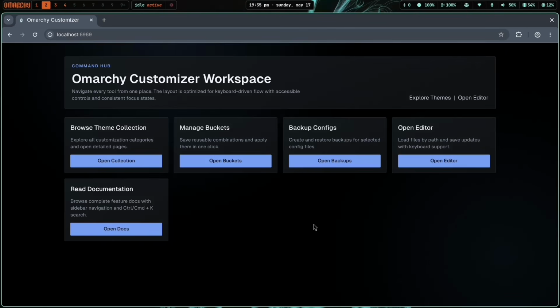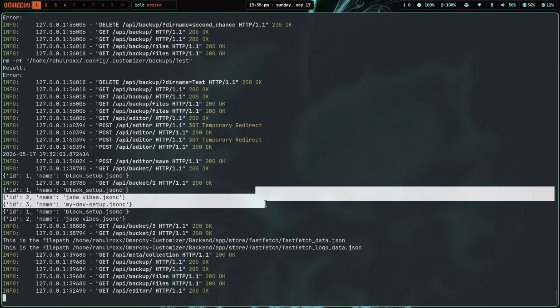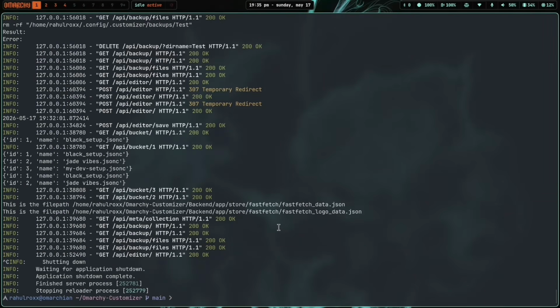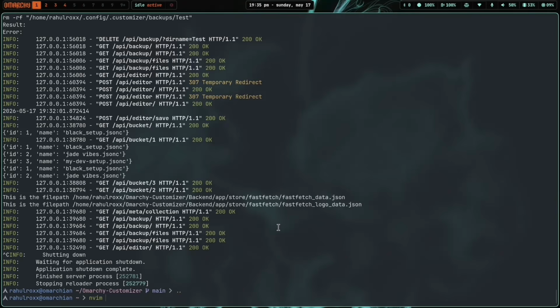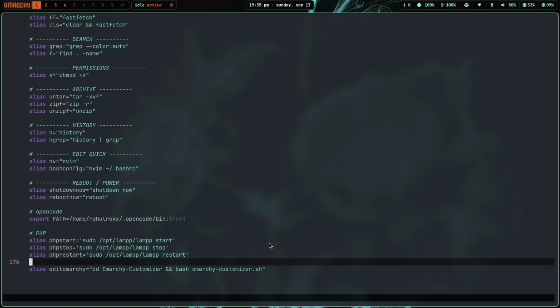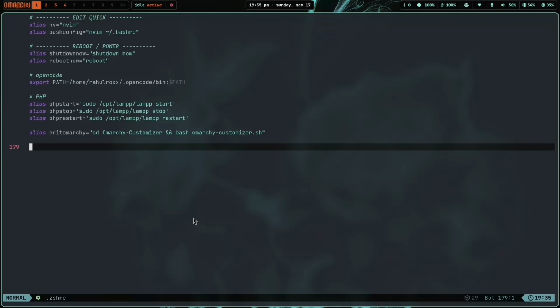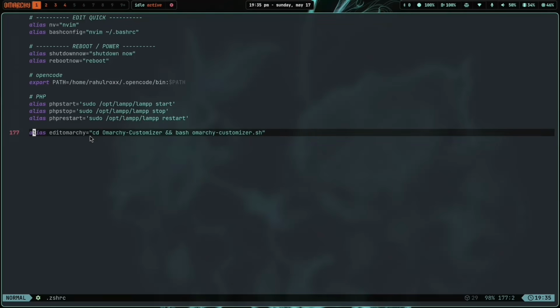Also, I forgot to mention, if you are using bash or zsh, you can create a command like this one, alias edit Omarchy or whatever you like, and then this command is what you will need. So cd, and this is the path to the folder where you have cloned the repo. I would recommend cloning it to the home directory, and then the bash script. So yes, that was that.